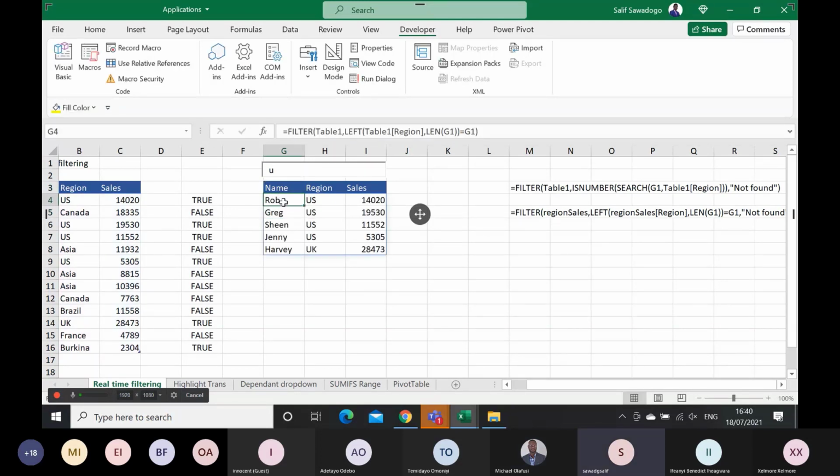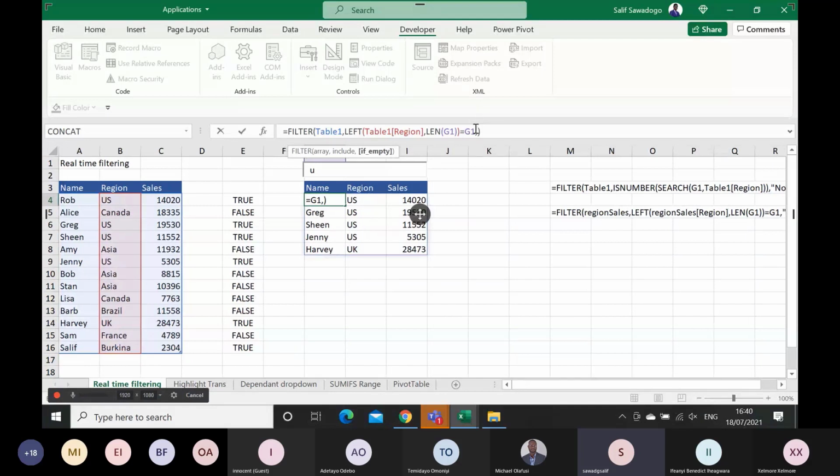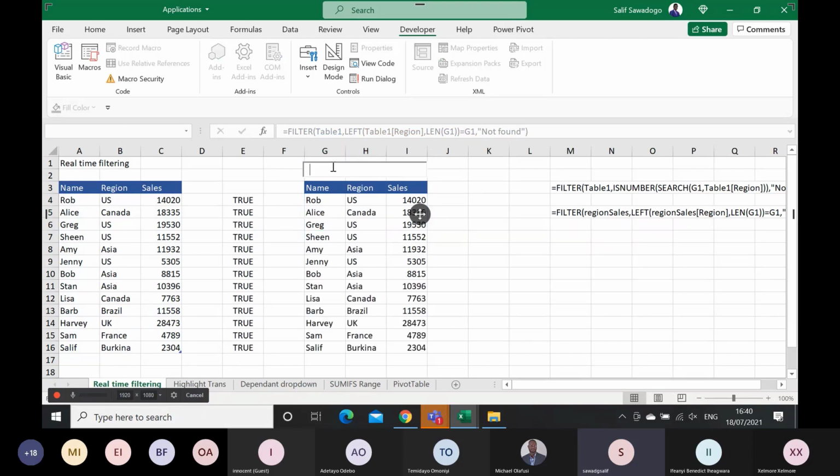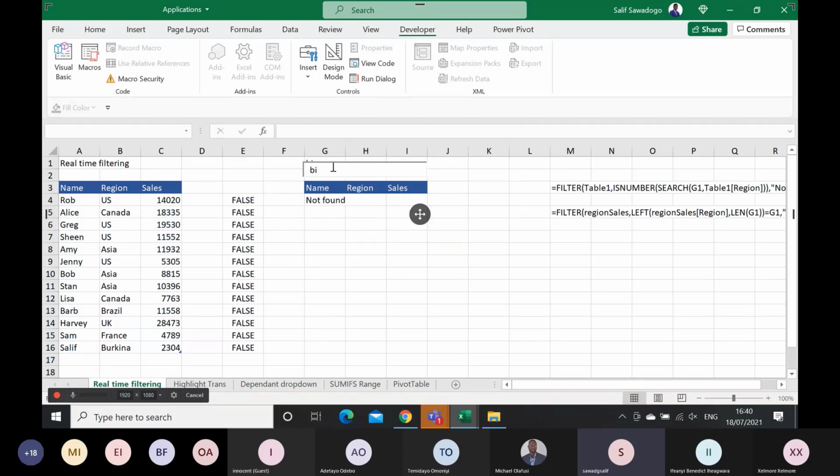And at the end, you can use the last argument of the filter function for when the word you're typing is not in your data set. This way you can tell Excel "not found." That is just in case you type something that is not part of your data set. If I type something that is not part of my data set, it's going to tell me not found.